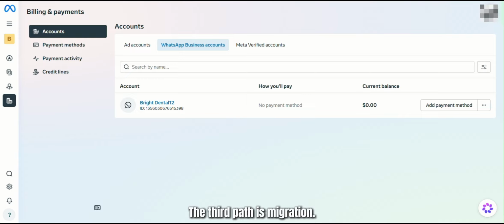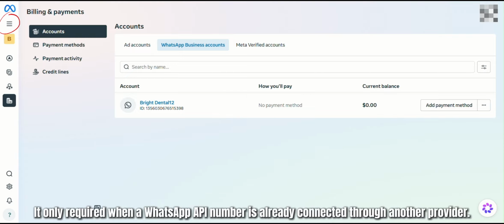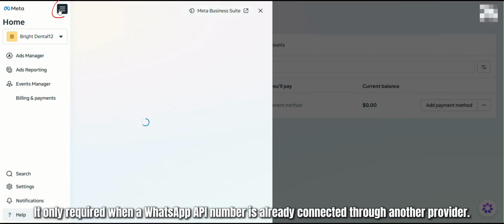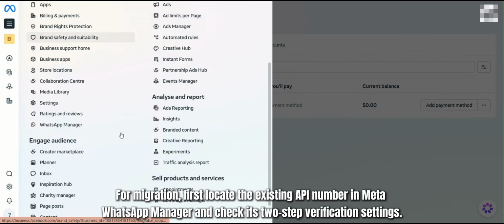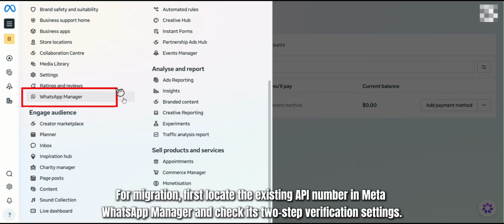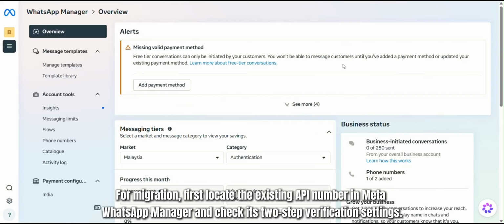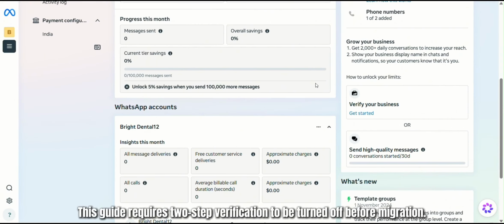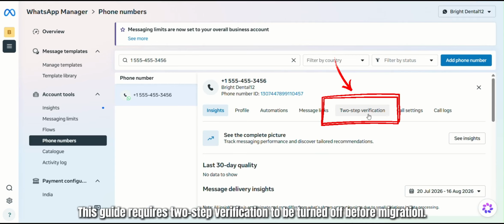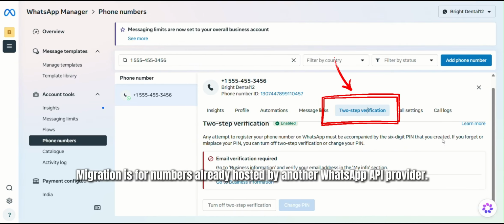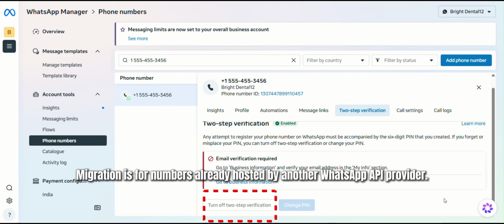The third path is migration. It is only required when a WhatsApp API number is already connected through another provider. For migration, first locate the existing API number in Meta WhatsApp Manager and check its two-step verification settings. This guide requires two-step verification to be turned off before migration. Migration is for numbers already hosted by another WhatsApp API provider.